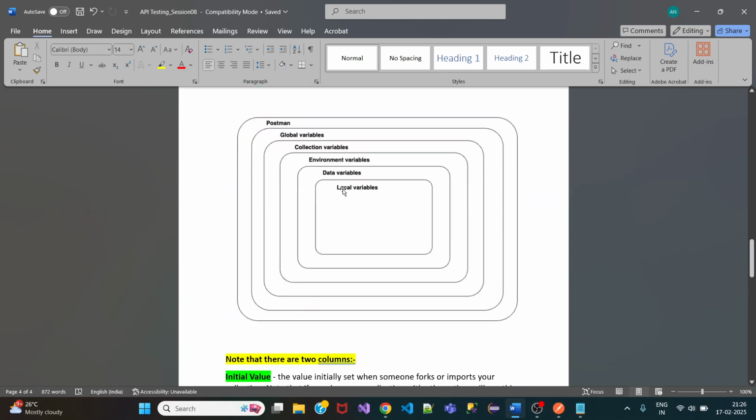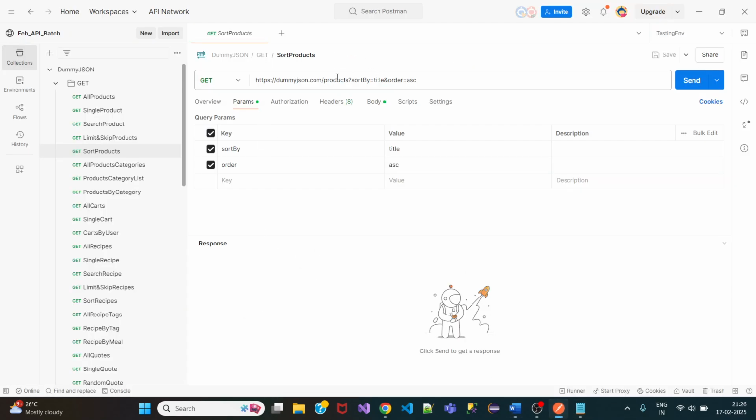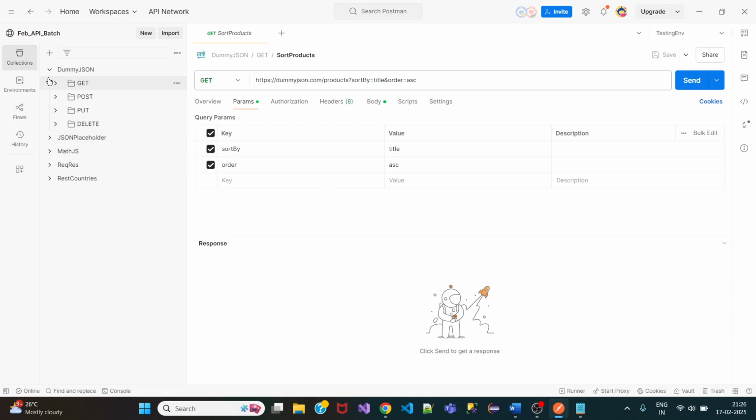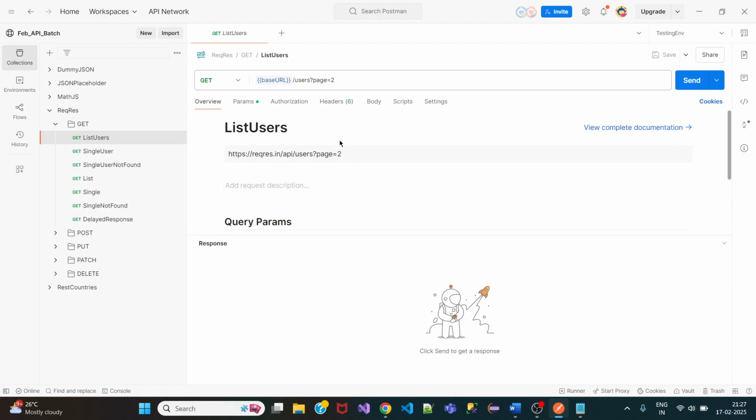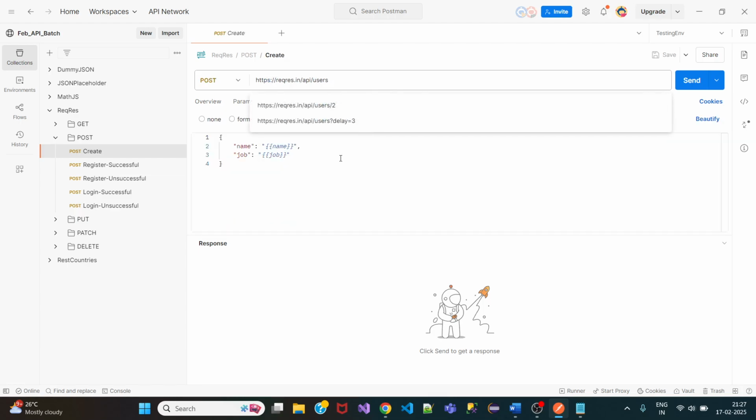So this is all about first come first serve. I mean, the closest to the request. What is the very closest in here? Where exactly did we do it? I think in Postman. Which is the closest variable to the request? Is it a collection variable or a local variable? Which is the closest variable in here?